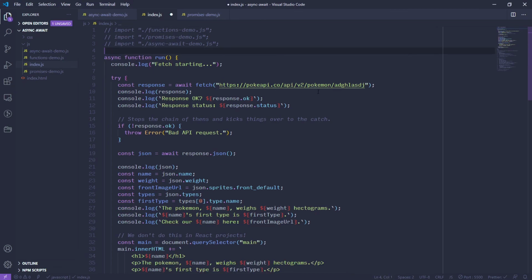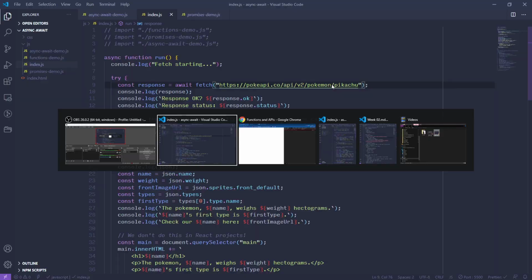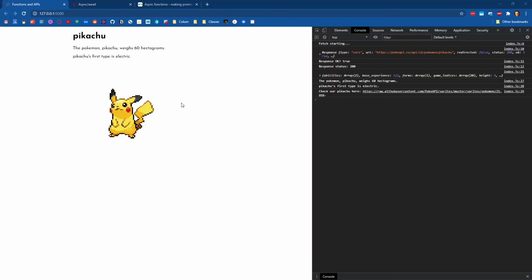So let me just clean this up, make sure everything works. Yeah, so there we go. We've got our project refactored using async and await, and in the next video, we're going to take this version and convert it into a React project.